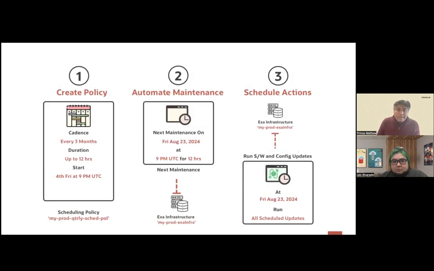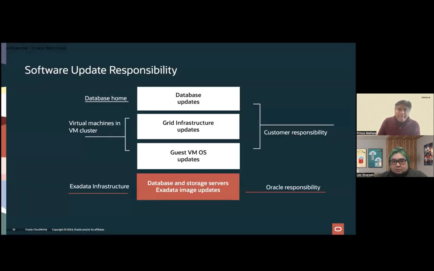Quick recap, three-step process: defining your policy outside, using the policy for quarterly maintenance, and then scheduling and controlling the order of updates and what happens, and making changes to your specific update, if you want it to differ from your plan. With that, we are done with the Oracle responsible portion of software updates.